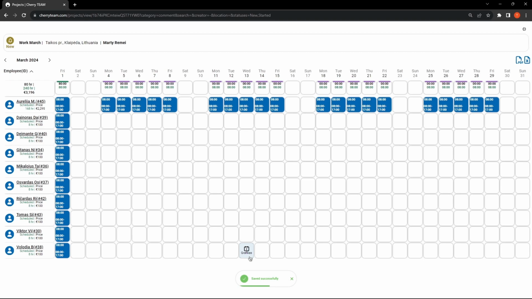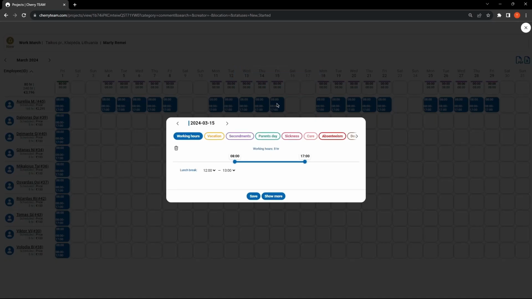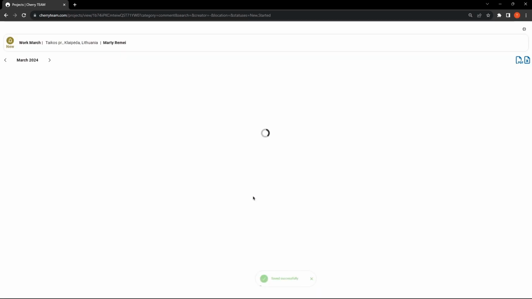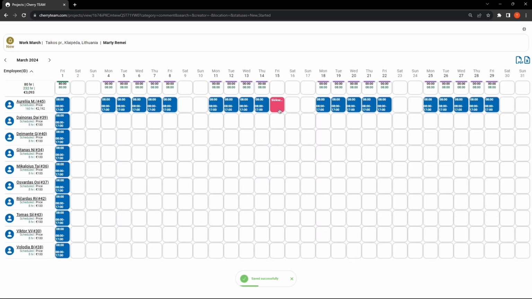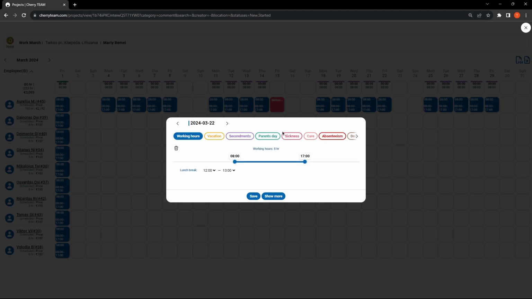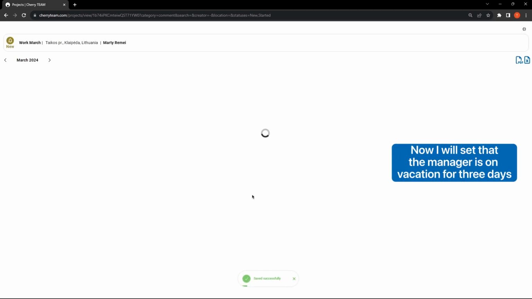But let's say I want to adjust only one day. I click again on the work day, and in the window that opens, I click on Sickness, since she was sick on this day. And I click on Save. As we can see, the work day is marked as sickness. Then, I will do the same with the next workday, but I will set it to Parents' Day for the full work hours and save it.